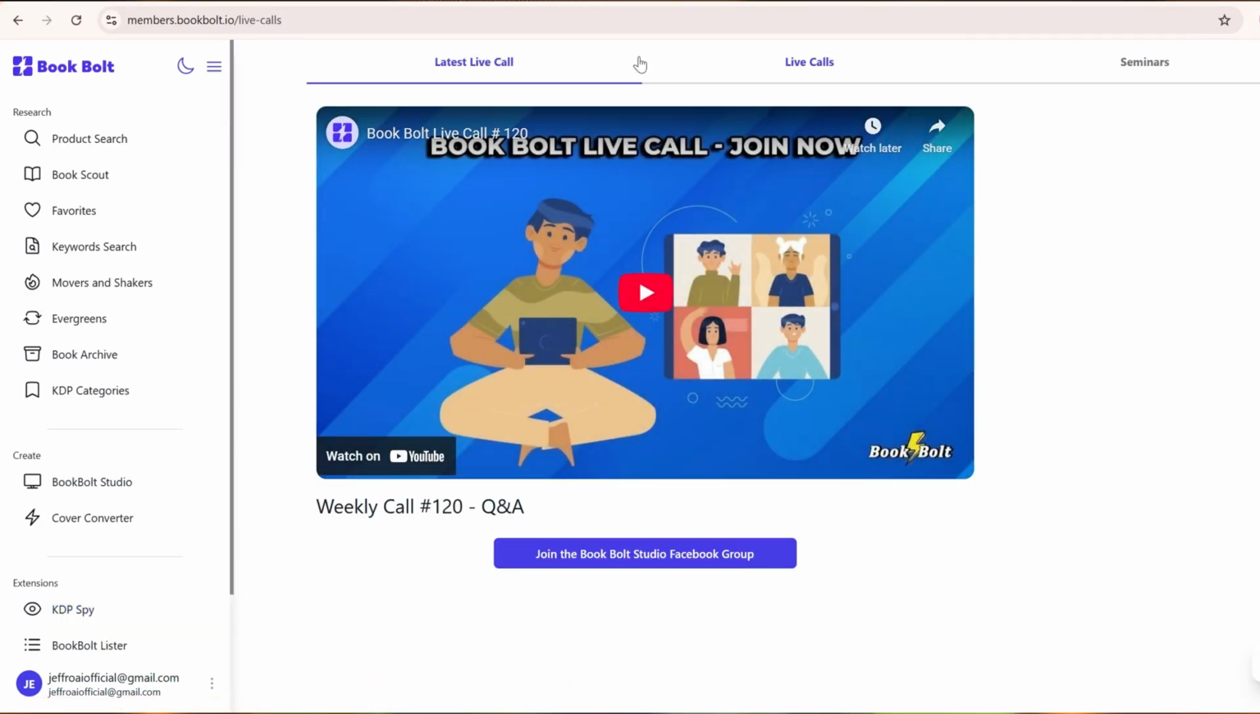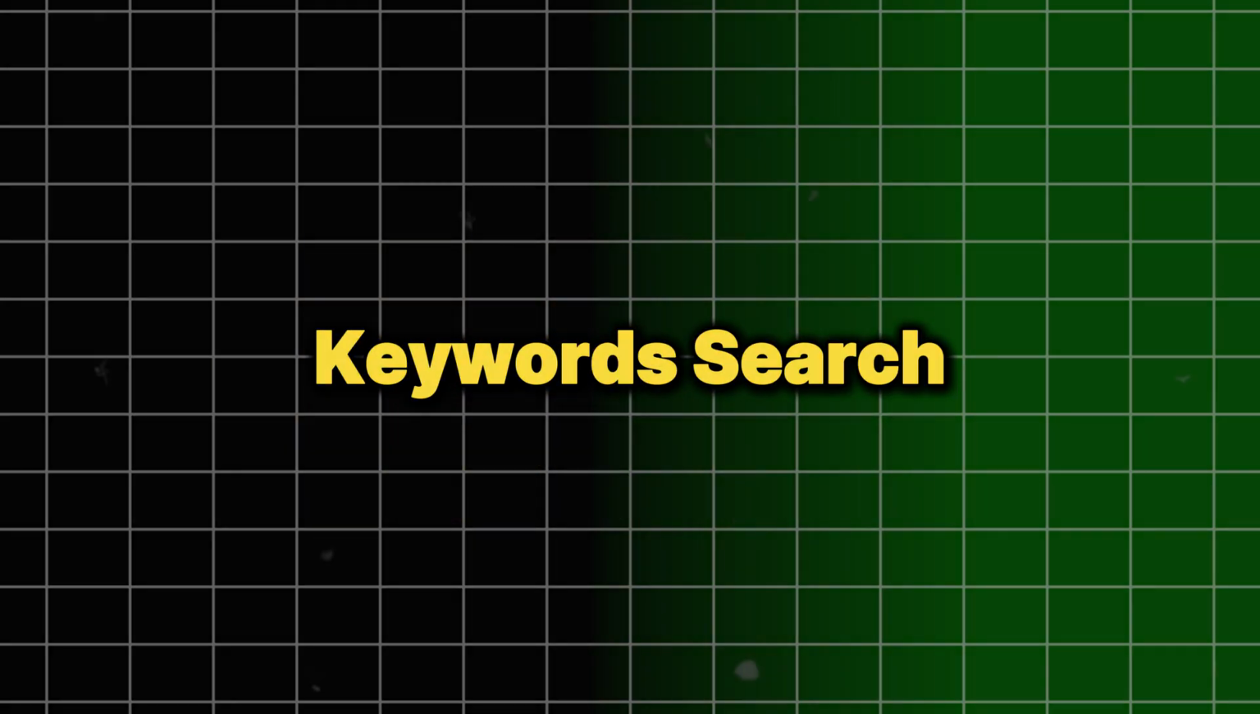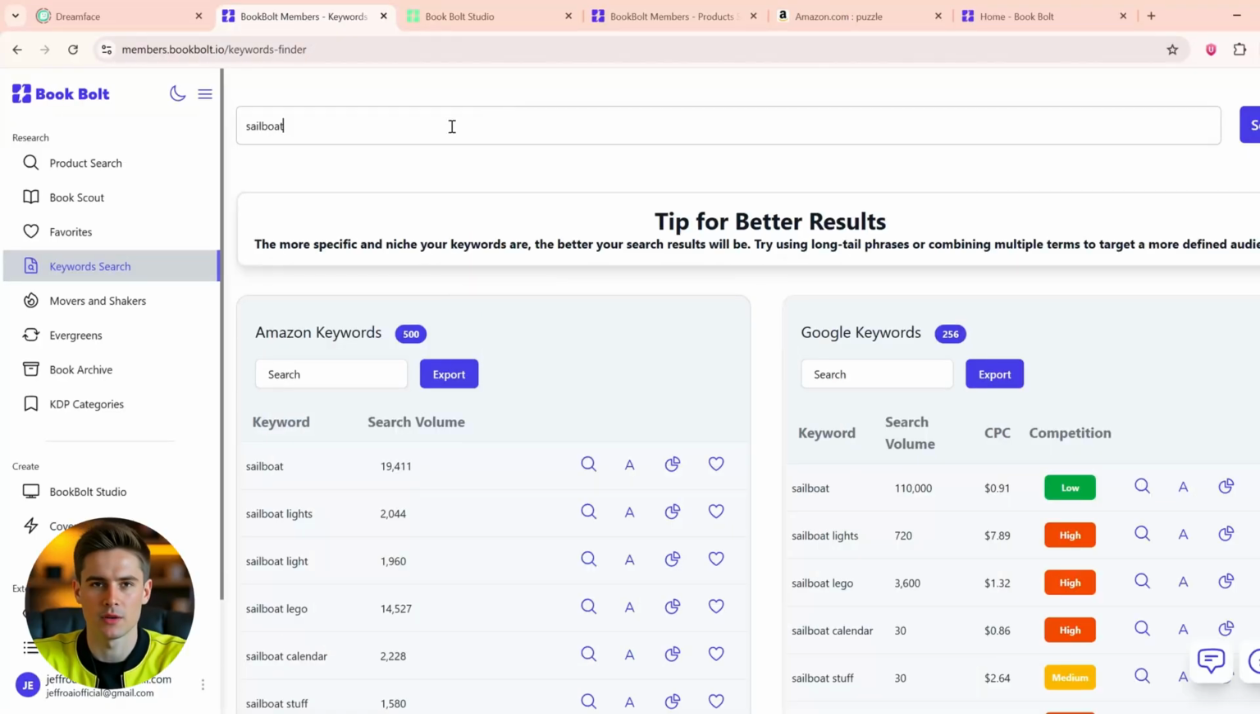Okay, and this is important. BookBolt already comes with full tutorials and live calls, so even if you're a total beginner, you don't need to worry. In one video, I can't go step by step through every single feature, so today I'll focus on the tools I personally love and what you really need to know. Keyword search. So let's start with keyword search.